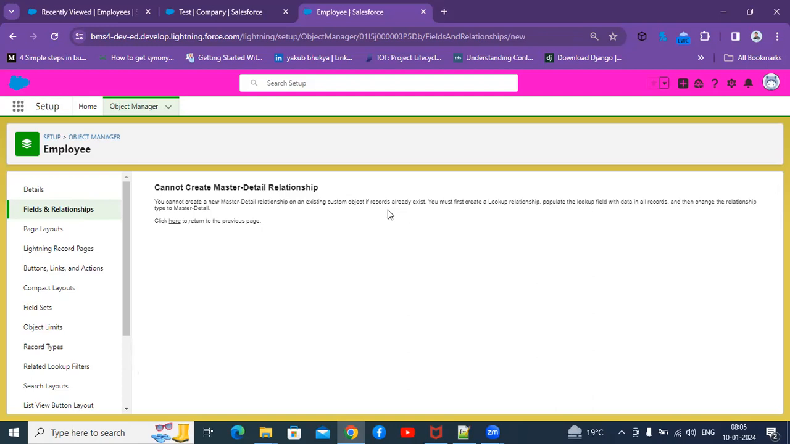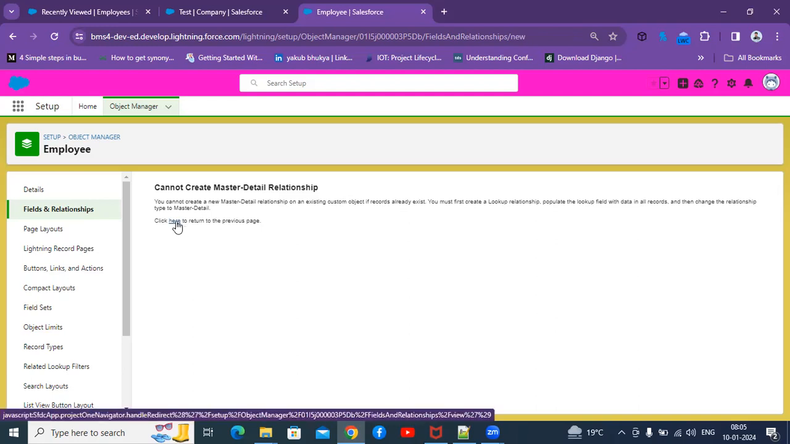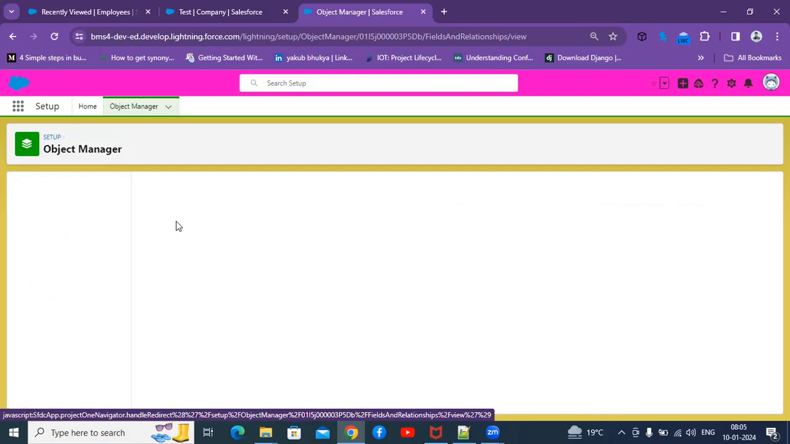And how can we overcome this problem? They'll ask the next question like how we can overcome this problem. So for that, what you can do is create a lookup relationship and establish a relationship between the objects. After establishing the relationship between objects, you can change the lookup relationship into a master detail relationship. Shall we try that approach or shall we delete the records and go through that approach? Tell me. We'll try the fast approach.